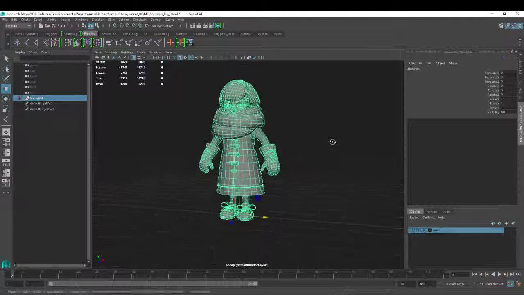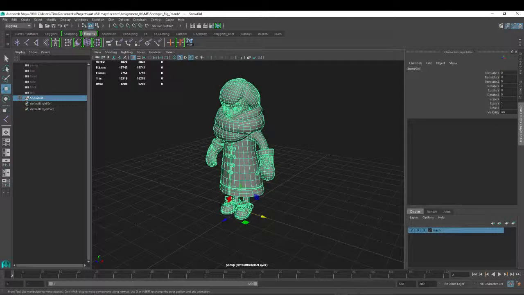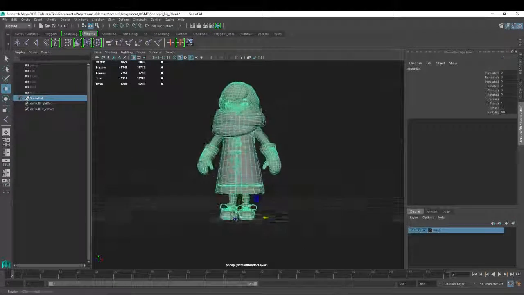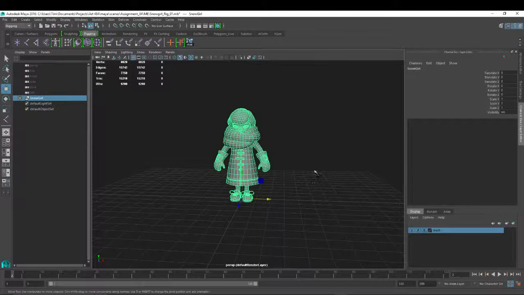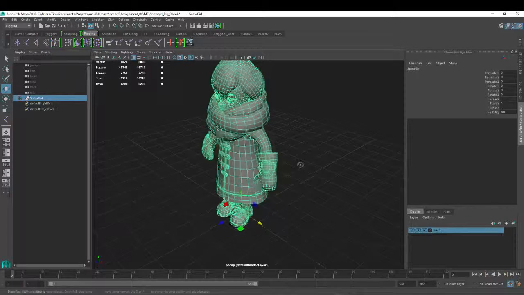And then lastly, you see that I have already frozen her transformations and centered the pivot and then moved it down to the bottom of the feet and made sure she was snapped right to the floor plane. And let's see, she's facing down the z-axis, which is exactly what I want.